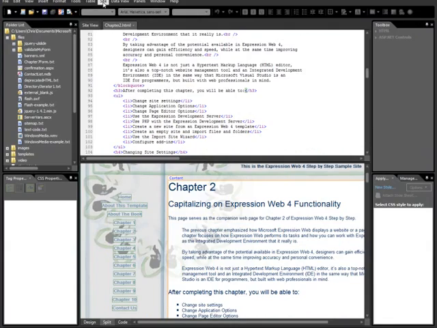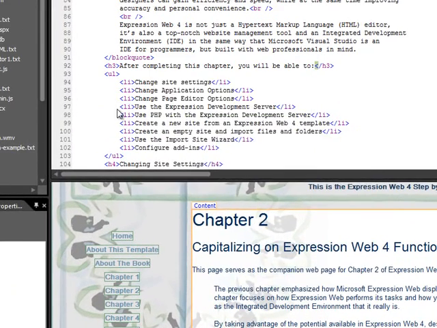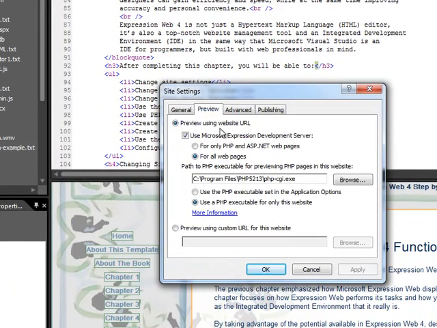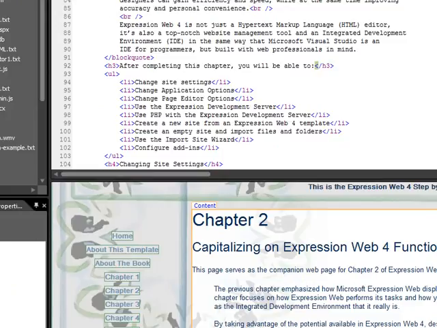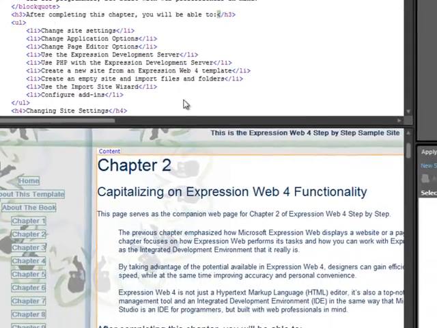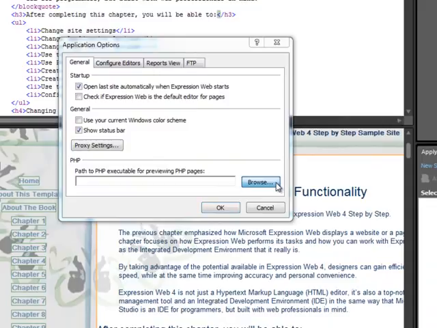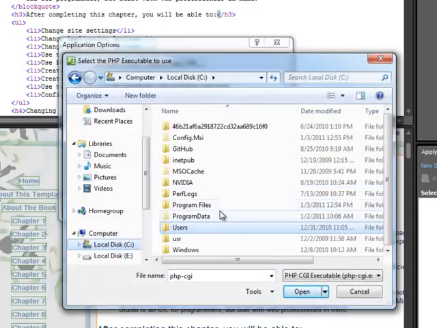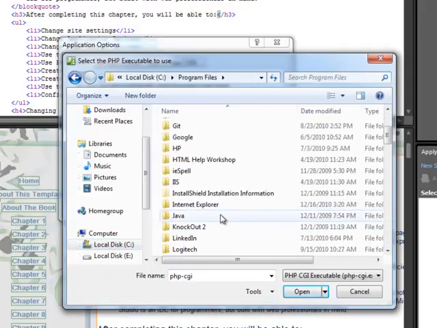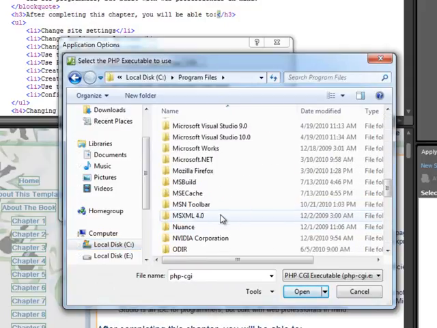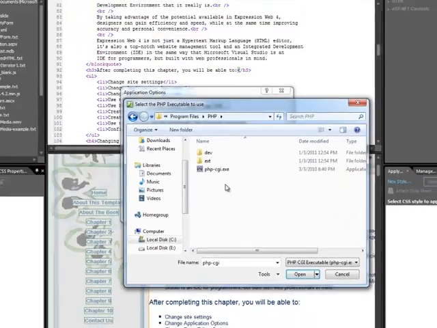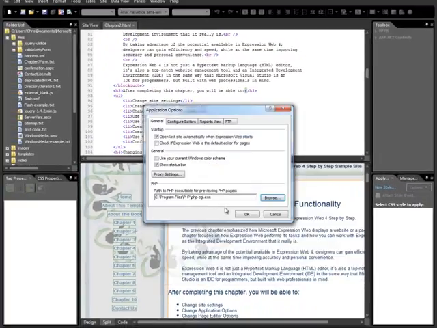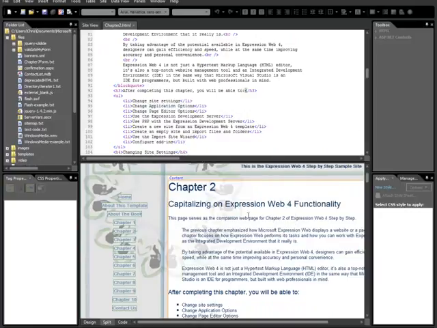Now, first of all, I want to take this away from this executable. We're going to get rid of it because I don't want it to path to the wrong one. We're going to go to Tools, Application Options, Browse, and go into C, into Program Files, into the PHP folder, and pick PHP-CGI, and then hit OK.